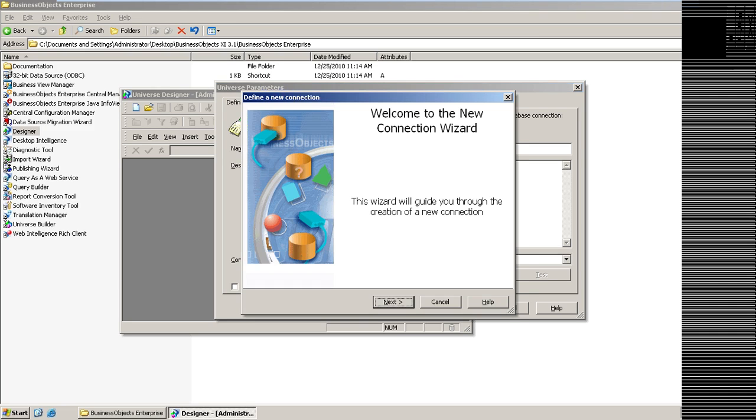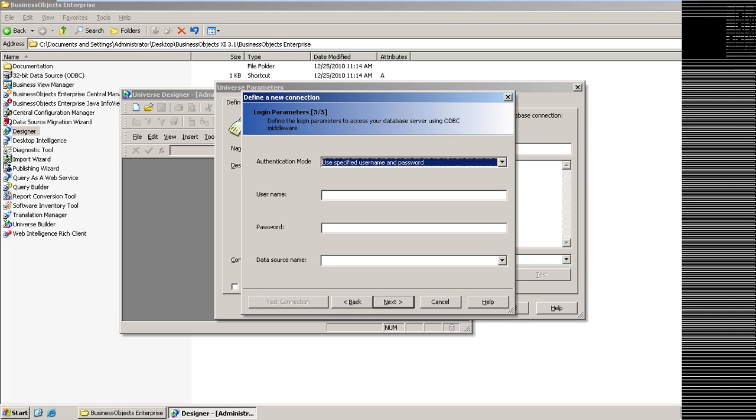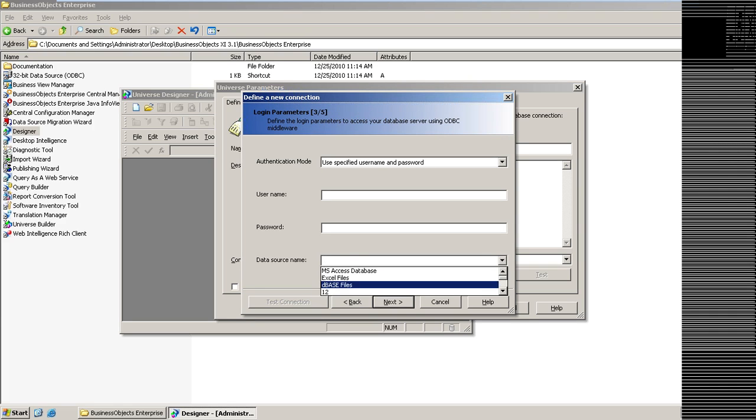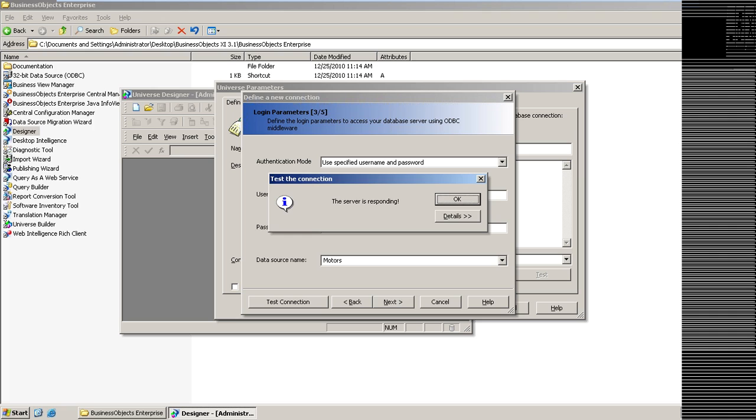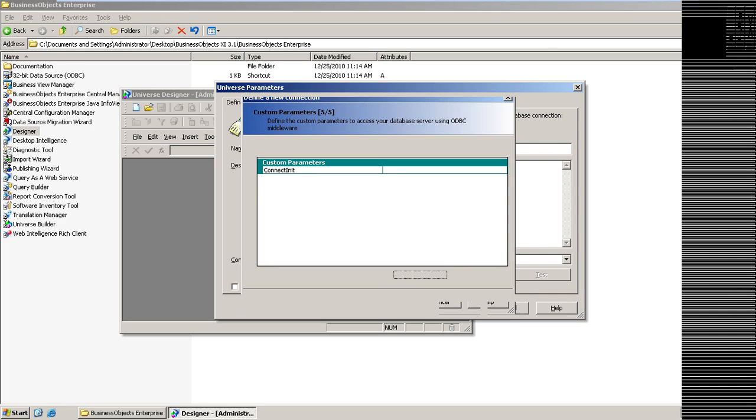Connections. There are different types of connections we have. As of now, I'm not going into detail; going forward, we'll see. I'm just giving some access, Microsoft Access ODBC drivers. Just click on next. Data source, I do have motors. Test connection. Server is responding. Next, next, finish.